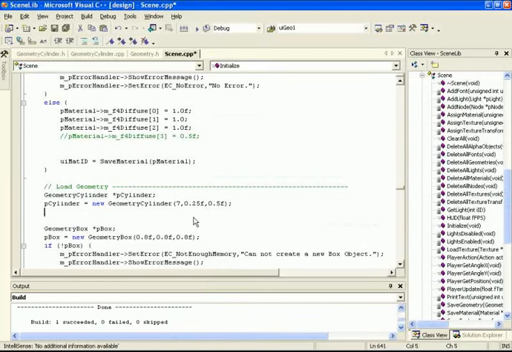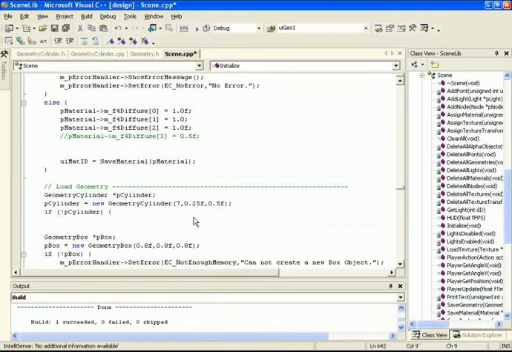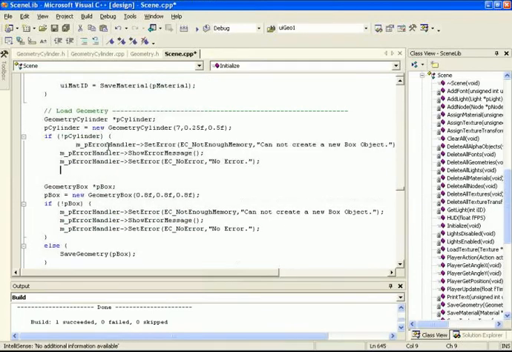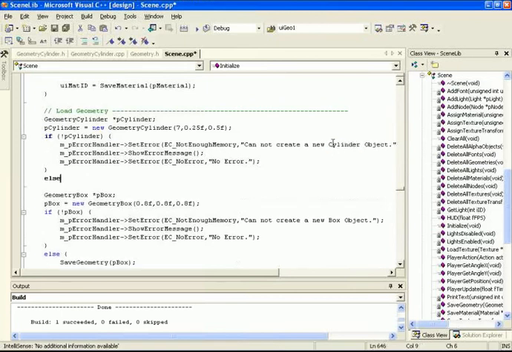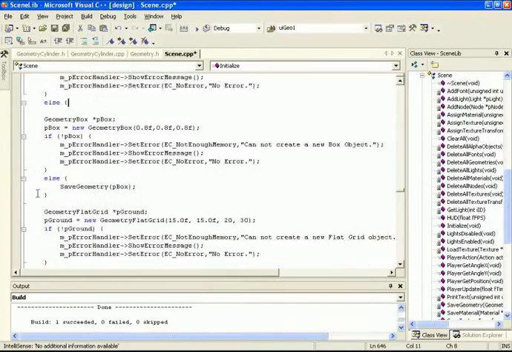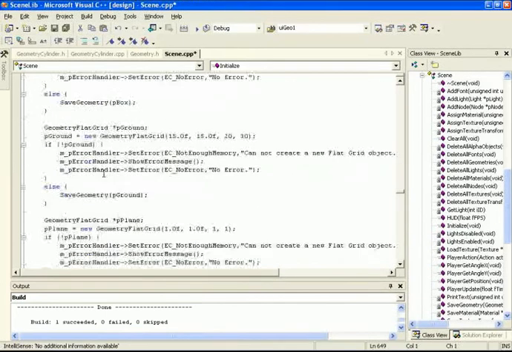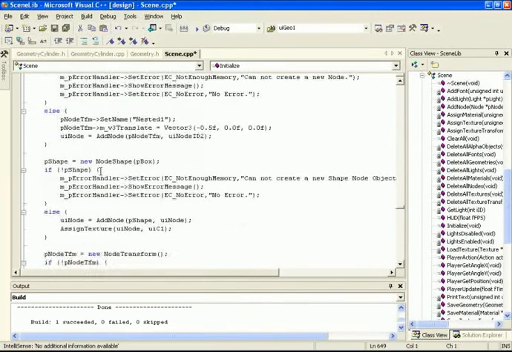If not P cylinder, then we generate an error message saying that there isn't enough memory. Else, we need to go and save the cylinder. Okay, and then we need to place it inside of our scene.